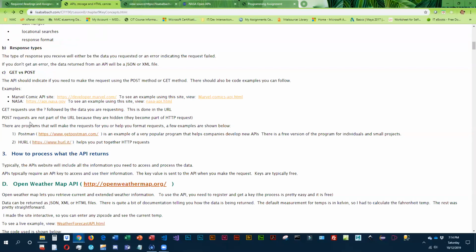Post requests are not part of the URL, obviously, because they are hidden. They're part of the HTTP request. And we don't really deal with post requests, but there are a couple of websites where you can access programs that will put together those requests. But again, that's not what we're doing. We're pretty much focusing on the GET requests.